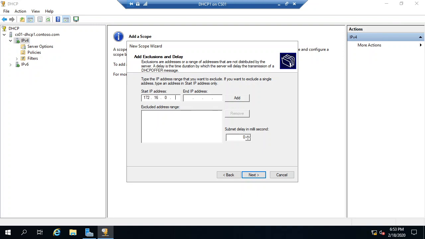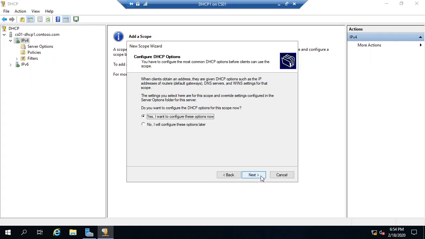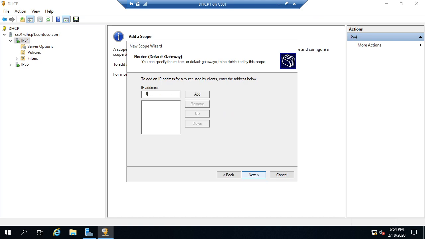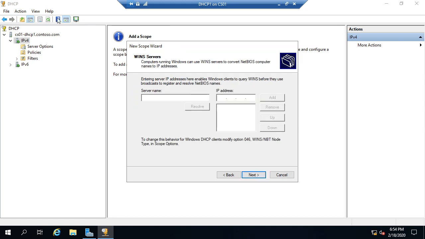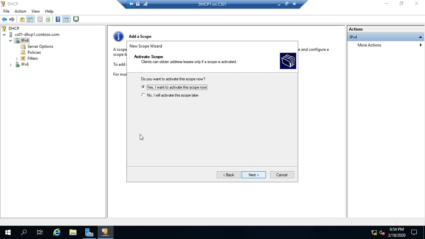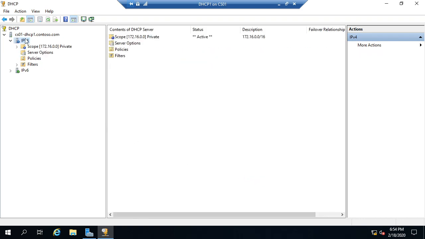I'm going to exclude the first 100 IP addresses to use for servers. Give it 8 days. My router will be my NAT router. My DNS is just pulled from the IP settings. We don't have a WINS server. I'm going to turn this scope on now. Again, highlight it, refresh to get rid of the blue.